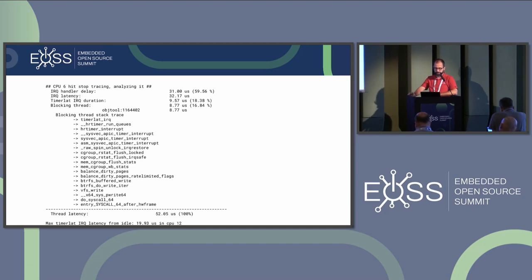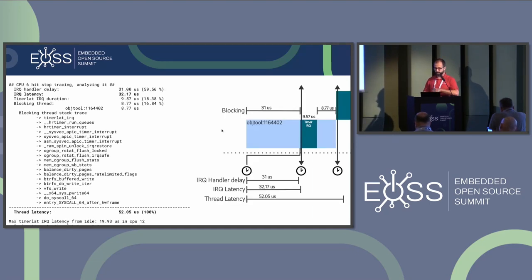So here is one output. I drew a timeline here to make it easier for us to understand what is going on and to understand the variables. Here we have an IRQ latency of 32 microseconds, right? And for these 32 microseconds, I can interpret the trace and, using the osnoise tracepoints that I'll show later, I can figure out how much time it took to start. It was an IRQ delay of 31. The blocking thread was objtool. It was running. And here are the stack traces of the IRQ, the timer IRQ.